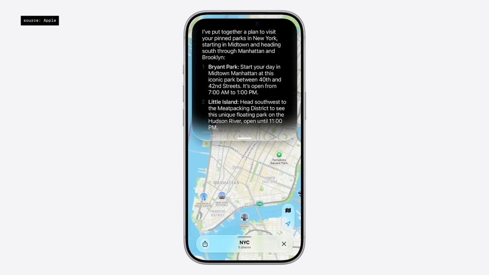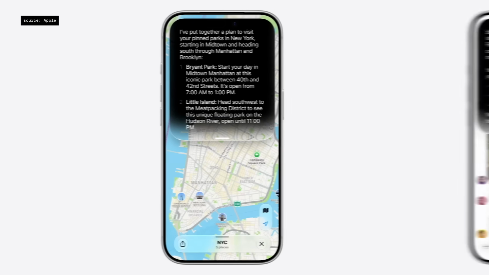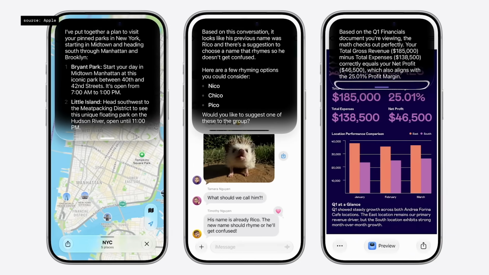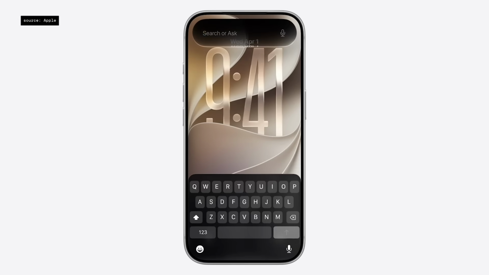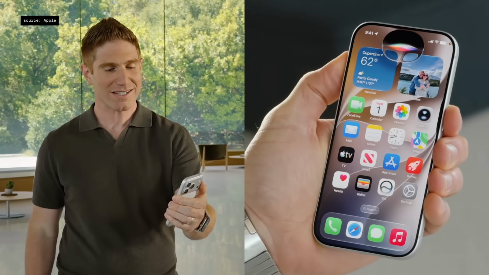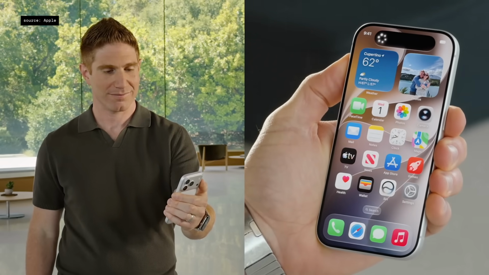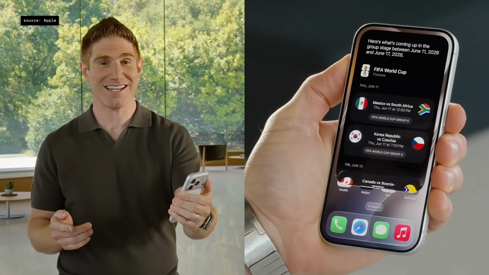With Siri AI, you can ask for an in-depth plan, go back and forth during a creative brainstorm, get feedback on a document, and so much more. On iOS, you can swipe down from the dynamic island to search, or to start a conversation with Siri by typing. What's the schedule for opening weekend of the World Cup? There we go, there's the schedule.